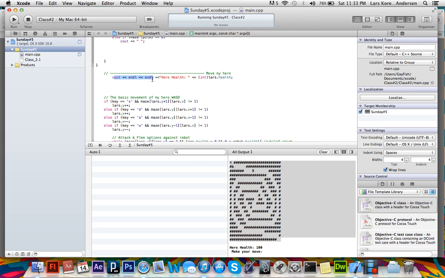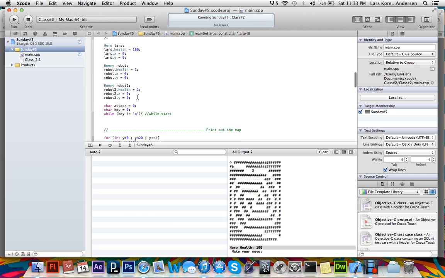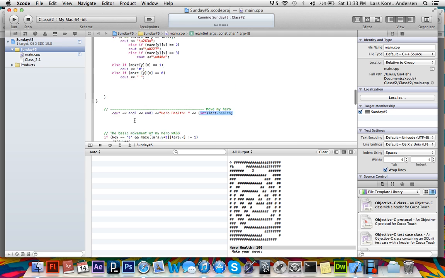I gave it 2 lines of space, so it doesn't look like it's crammed up, as you can see here. Then I have a string where it says hero health, and I take an integer and I refer it to my last health right here. So it's going to be showing hero health equals 100, and it does.